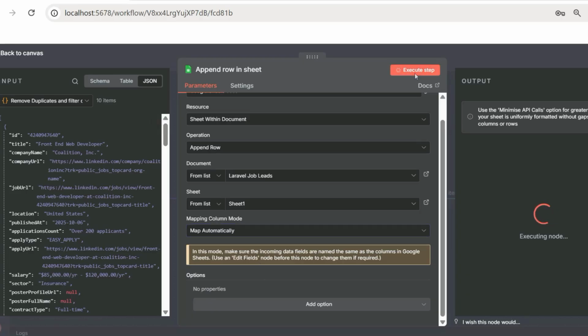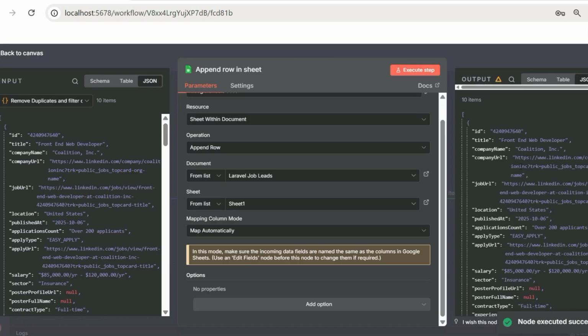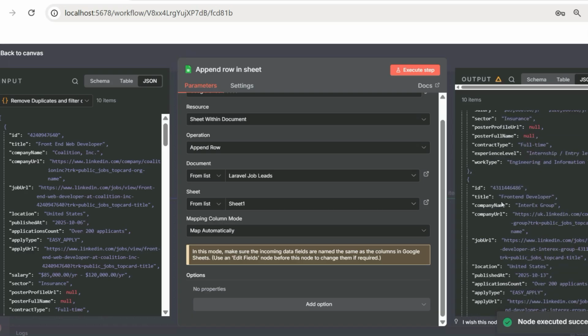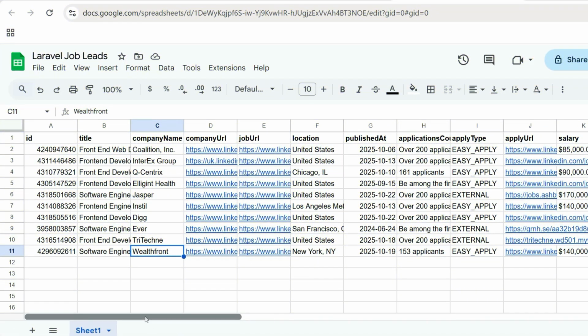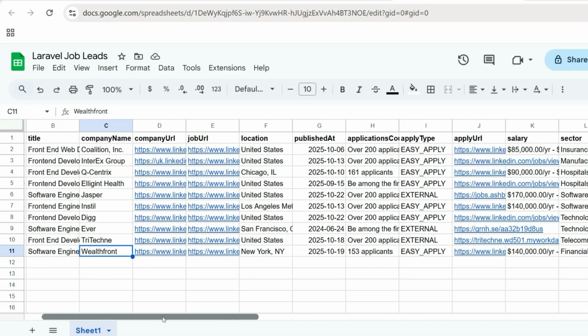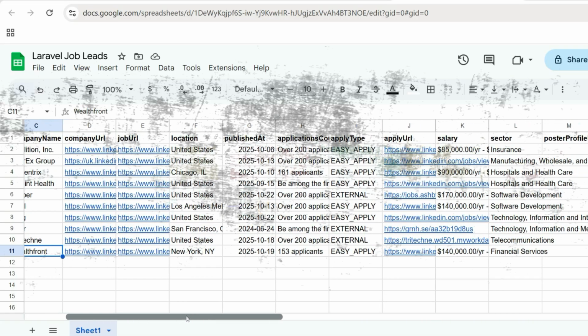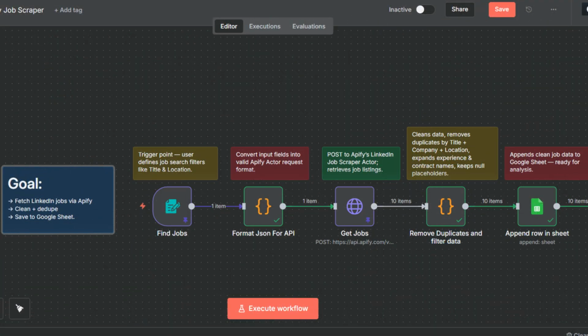Click Execute step. And done, your node runs successfully. All job data from LinkedIn is now automatically appended to your Google Sheet. Open your sheet, and boom, all your leads are right there, clean and organized. And that's it. This workflow collects jobs, filters them, removes duplicates, and stores them directly in Google Sheets, all automatically.